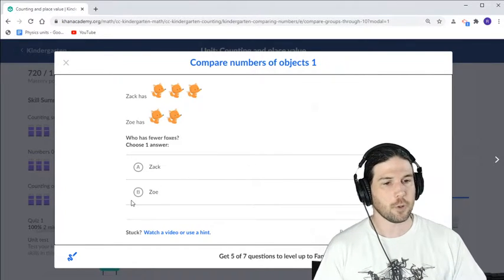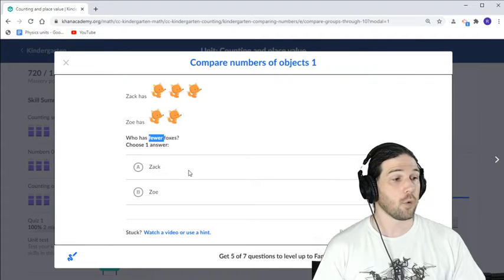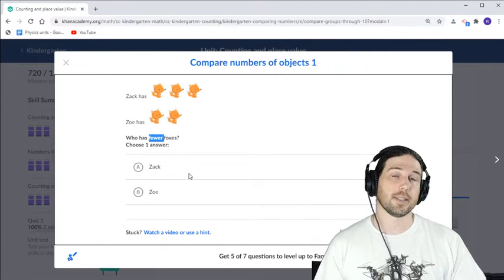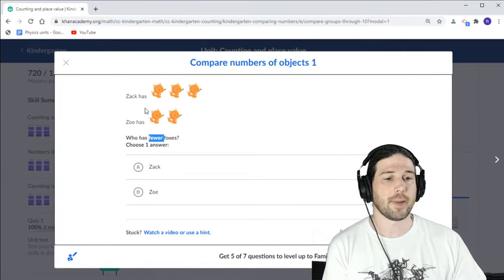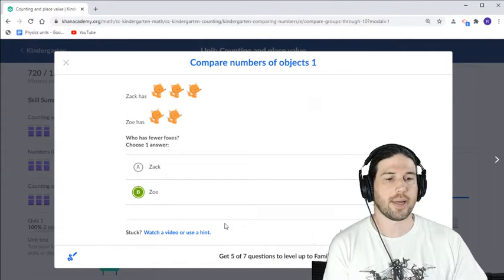Okay, so who has fewer foxes? Again, that word fewer is good. Fewer, less than, very, very important information, very important vocabulary. Zoe has fewer.